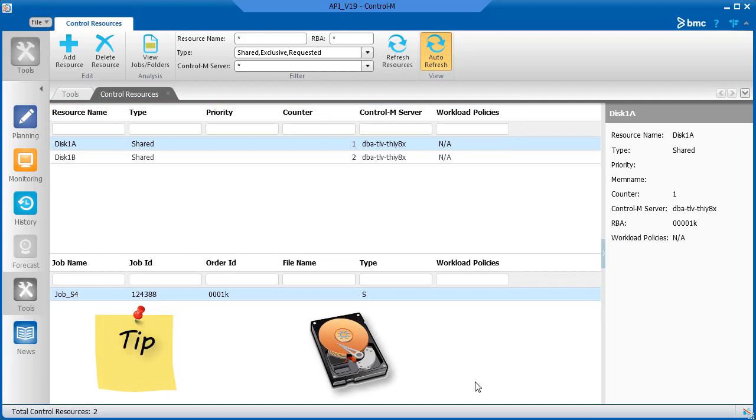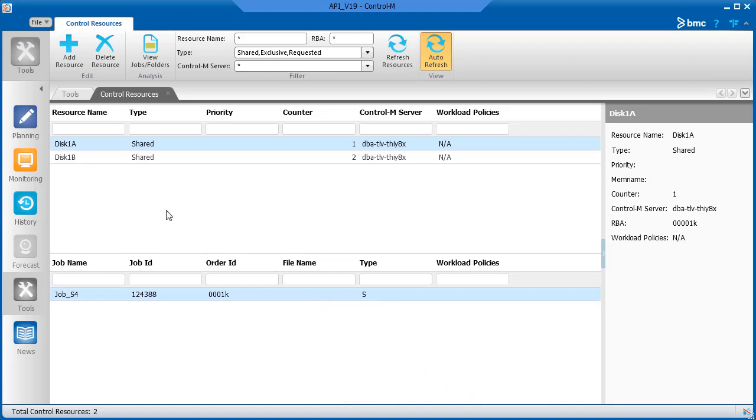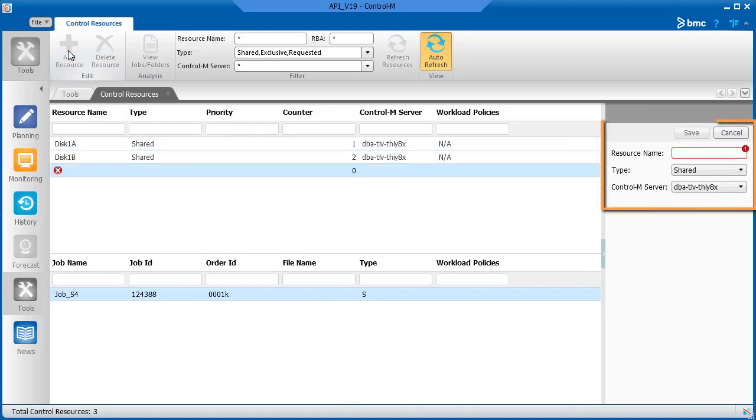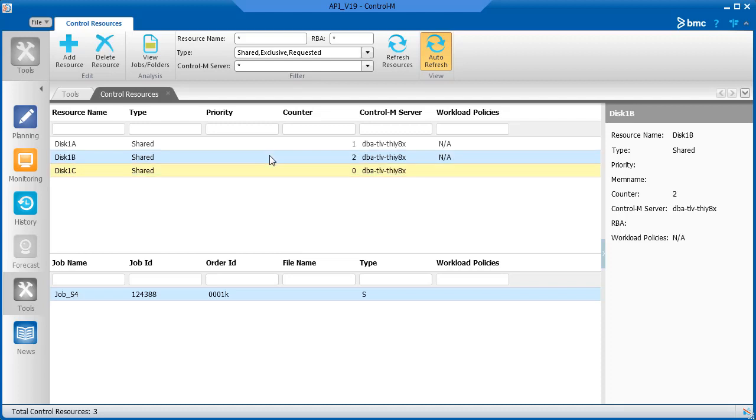If a resource is non-functional or out of service, and you want to temporarily prevent jobs from running that use this resource, you can add the control resource here in the Control Resource window. When the resource becomes available again, just delete the resource.